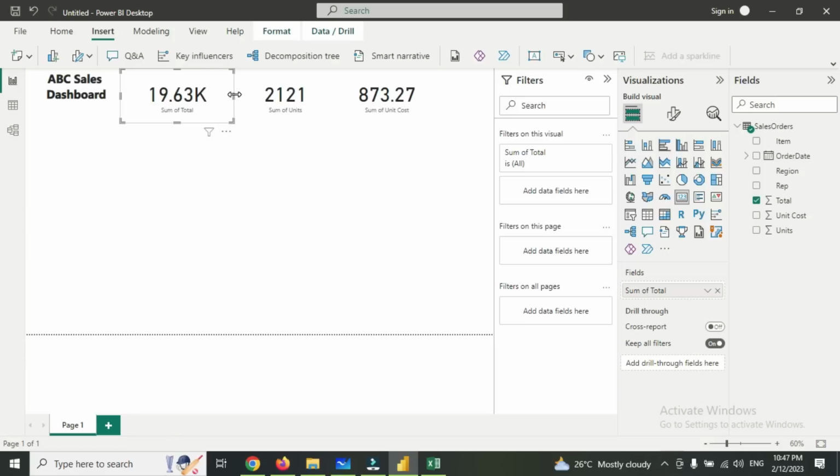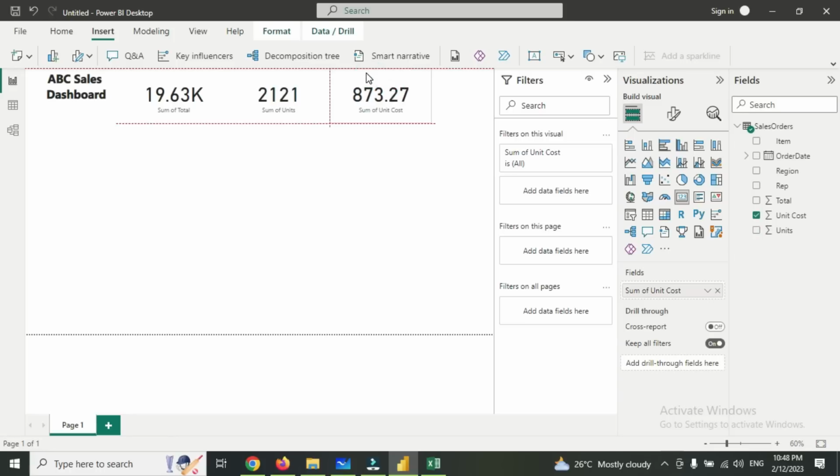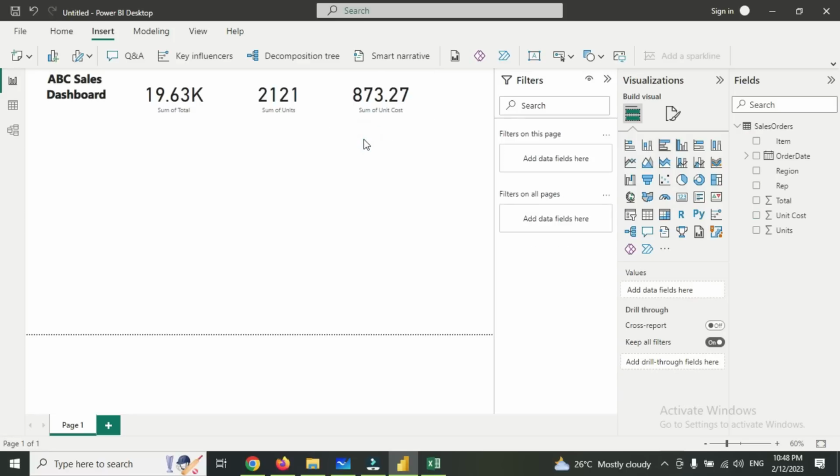So now this is the total revenue we have generated, 19.63k, and then the total units. Okay, so I have a total revenue of 19.63k. So what will be my units sold? My units sold will be 2121. So what is the cost of units? So it is 873.27, my total unit sale.